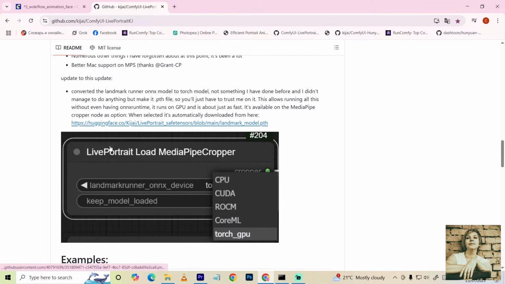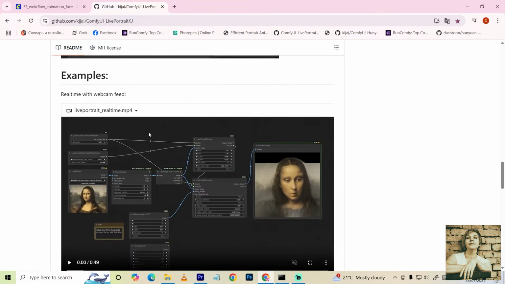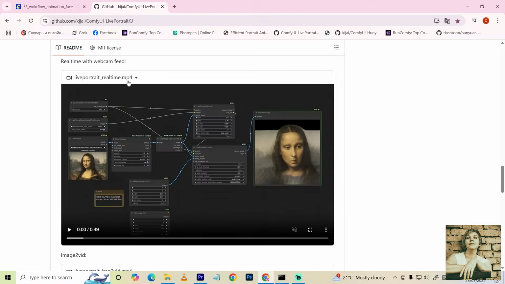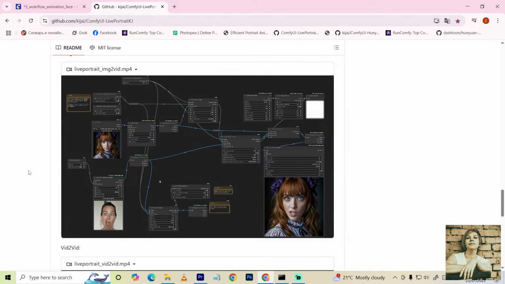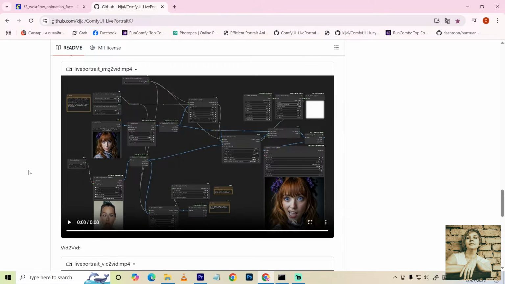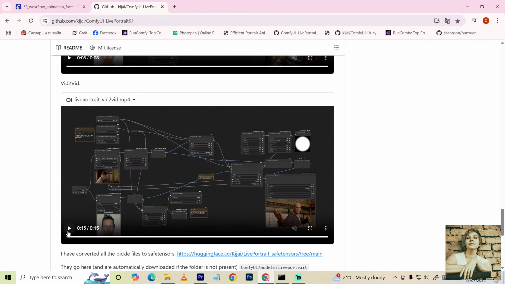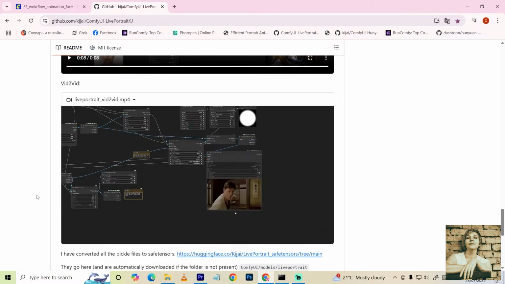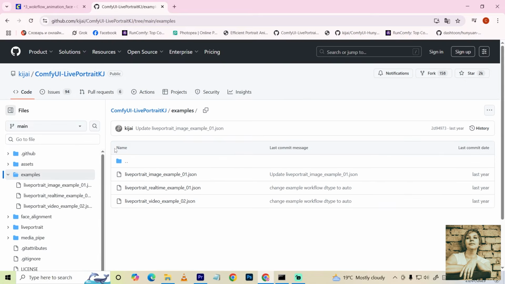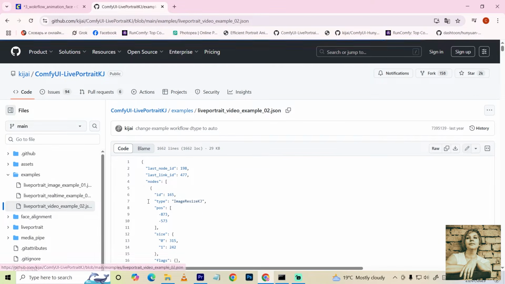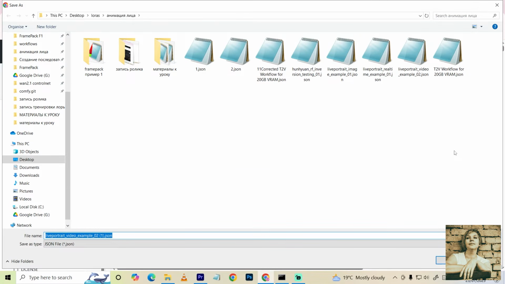And 3 workflows are clearly demonstrated. The first is for real-time animation. The second is facial animation based on a static image, where only the head and neck move while the rest of the image stays still. The third is facial animation based on a video, and that's the one we'll be using. Go to the Examples section and click on the third workflow. Download it to any location.